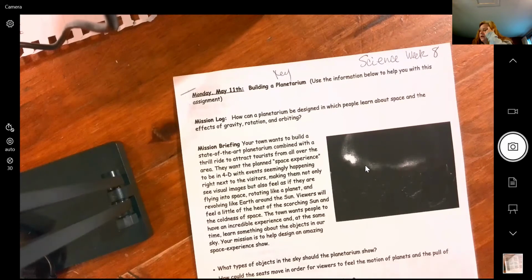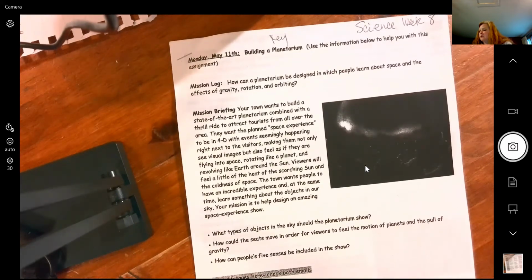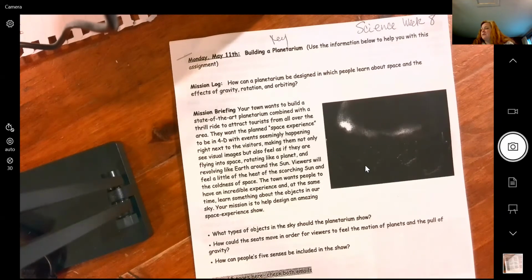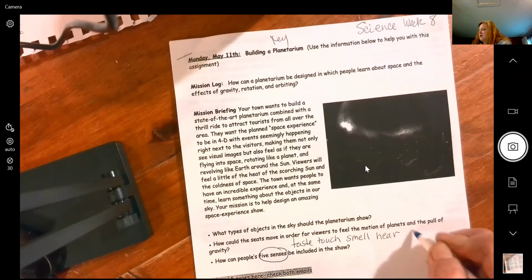Viewers will feel a little of the heat of the scorching sun and the coldness of space. The town wants people to have an incredible experience and, at the same time, learn something about the objects in the sky. Your mission is to help design this amazing space experience. Some things to think about: What types of objects in the sky should your planetarium show? How could the seats move in order for viewers to feel the motion of planets and to feel the pull of gravity? How can people's 5 senses be included in the show? So taste, touch, smell, hearing, and sight.